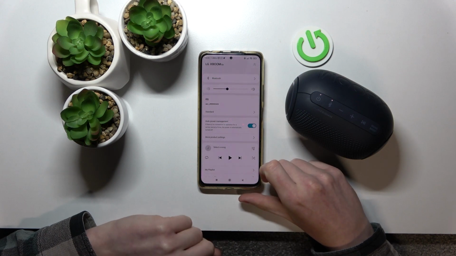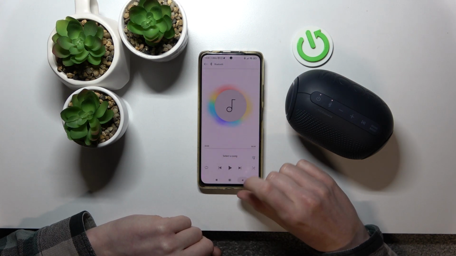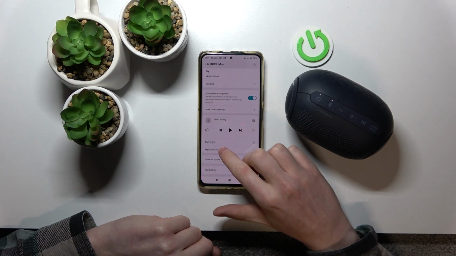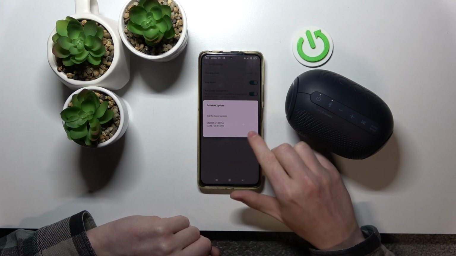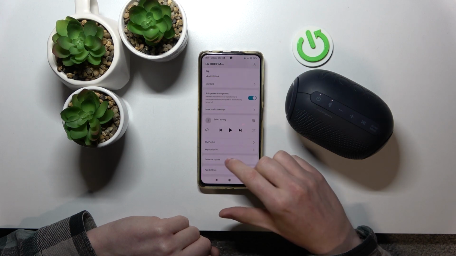You can select the song. It's a basic player right here. Go to playlist, my music files, software update. You can update your device by pressing this.